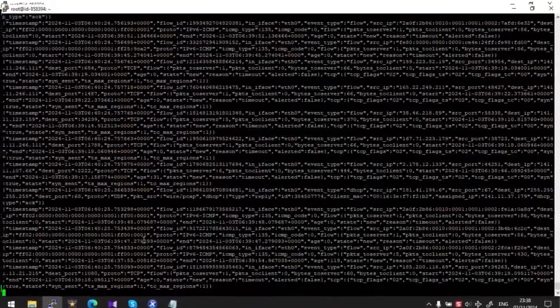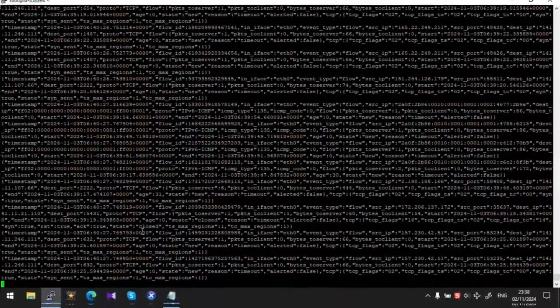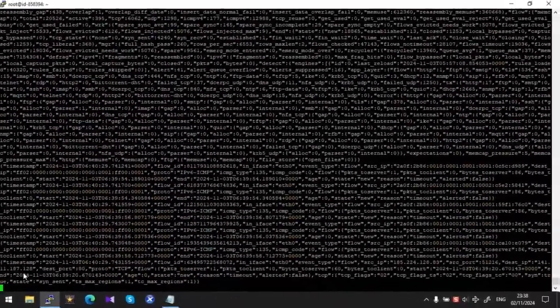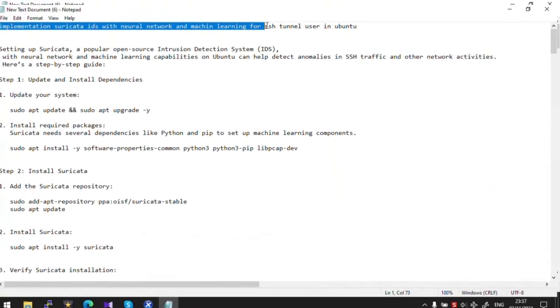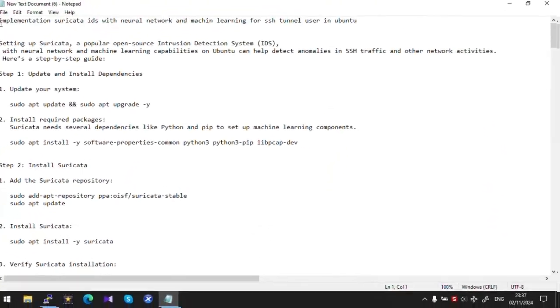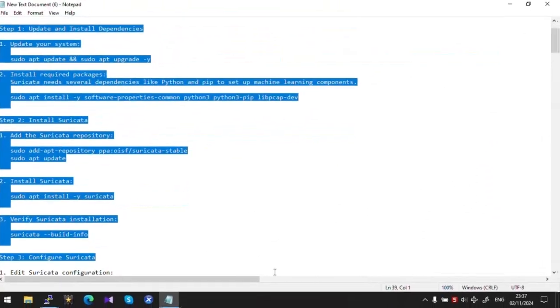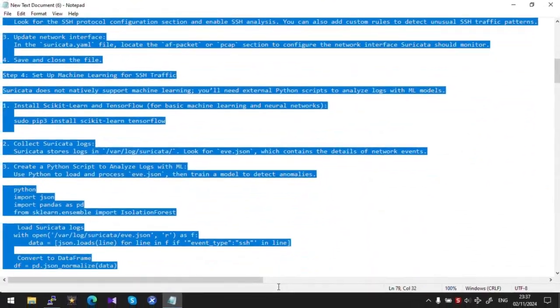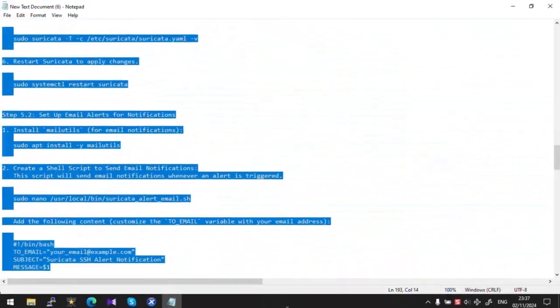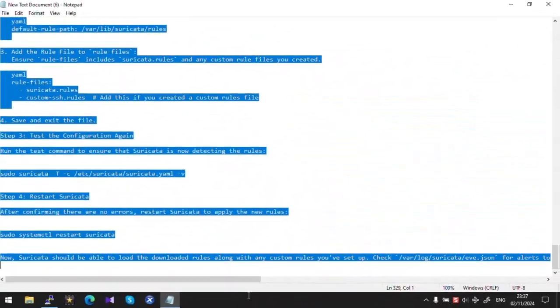Step 1. Download Suricata rules. 1. Install suricata-update. Suricata-Update is a tool for managing and downloading rules for Suricata. Sudo apt install -y suricata-update.